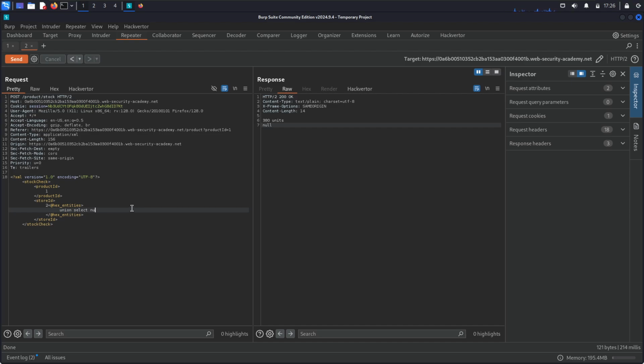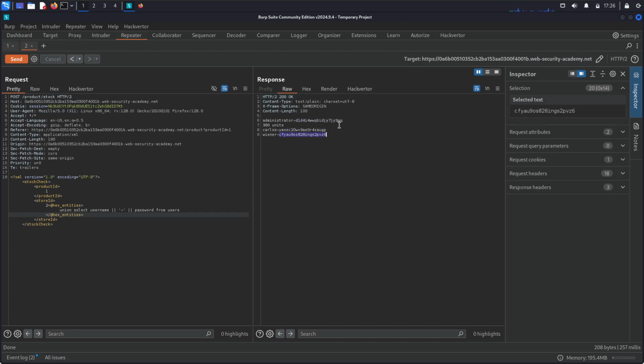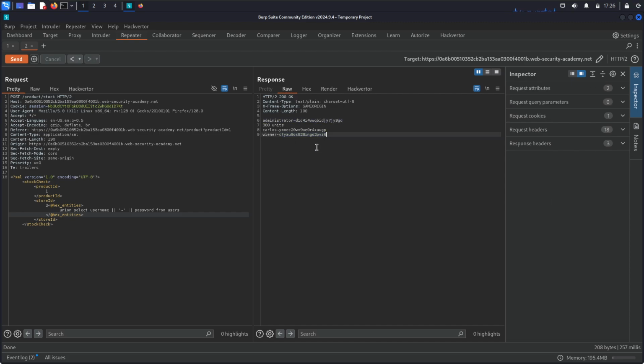So if there's only one column, we have to use concatenation. So we can use union select username and use something like that. If it's a Postgres database, which we are assuming that it is, and password from users, and let's send it. Oh, look at that, we're getting results. We're getting three users, and the task is to log in as the administrator.